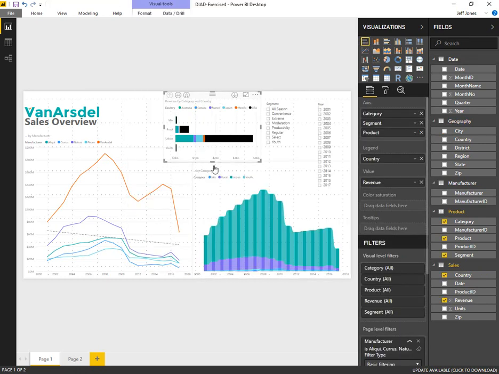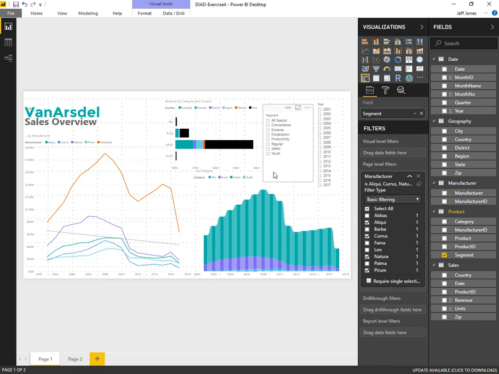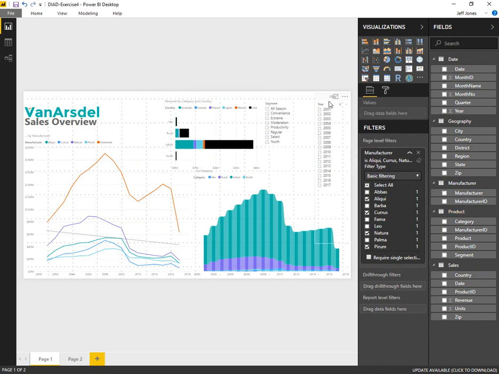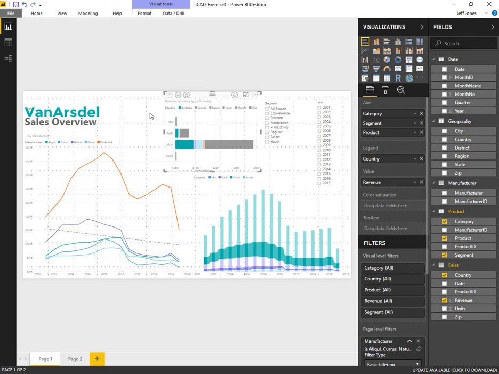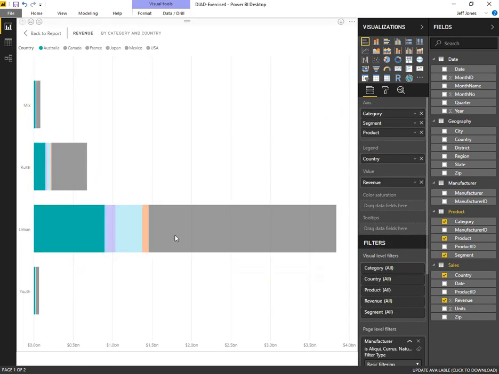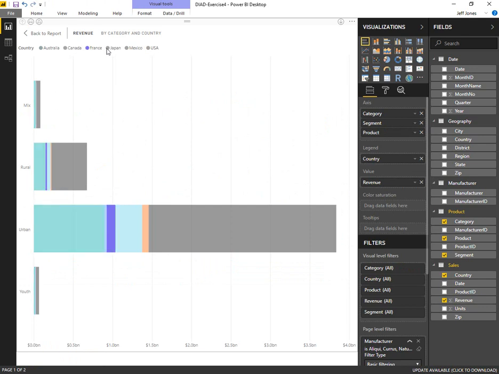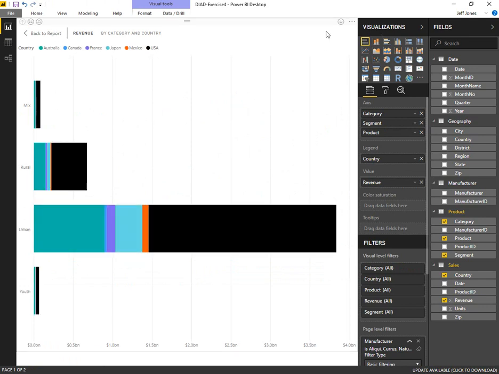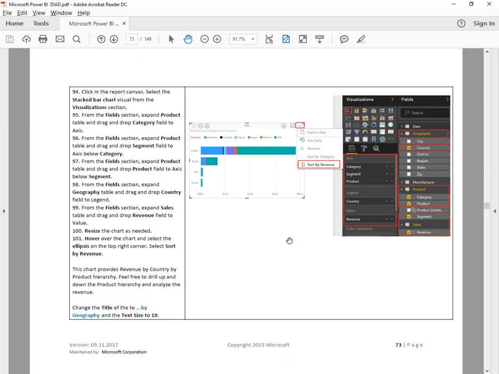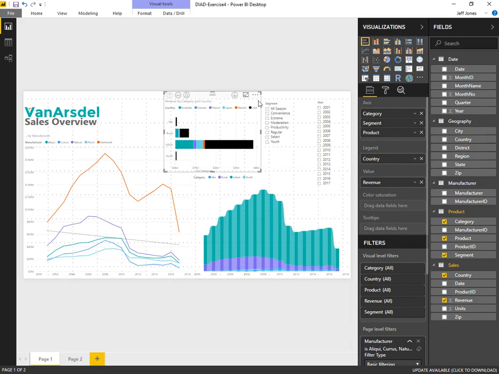There we go. So we've got the bar chart updated, ready to go. Revenue by category and country. We can even highlight off of that, drill it in, expand full screen, navigate one country at a time by clicking the legend across the top, and go back to report. Excellent. So we can hover and sort by revenue on the ellipse in the corner. So we'll sort by revenue, put the taller bar charts at the top.